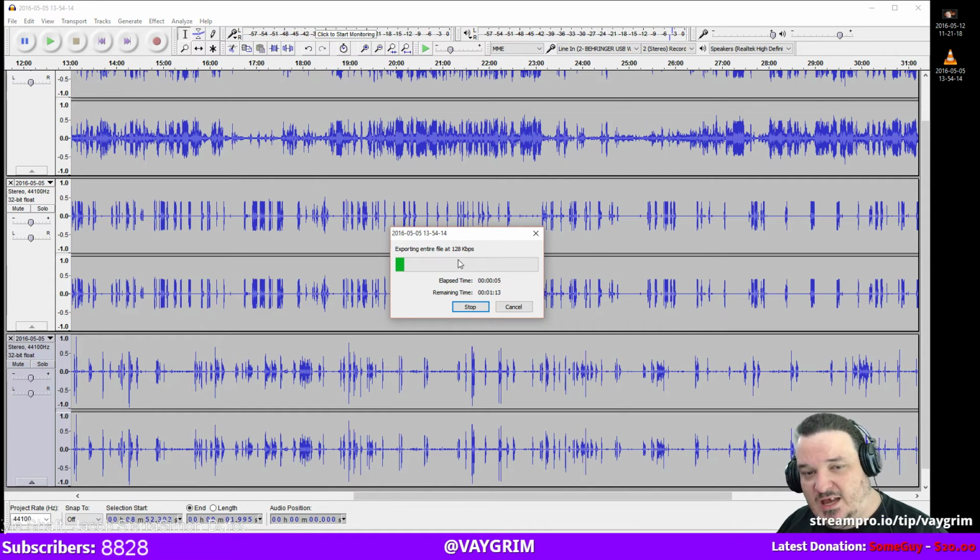Now, you can change what bit rate you want the audio to be at in your default settings. You go up to Edit and Preferences. It's really simple.